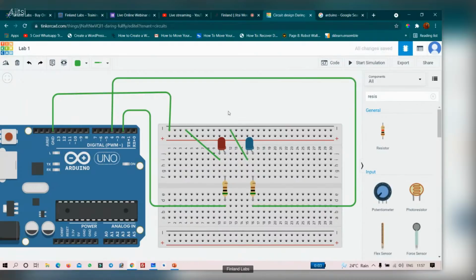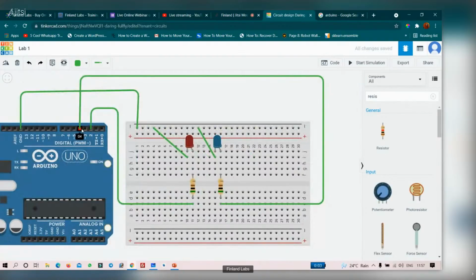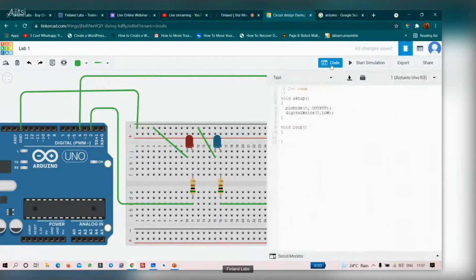Now coming to the programming part. We have used pin number 2 and pin number 4, right? So I'll define the pin mode: pin number 2 as output, pin number 4 as output. Now I'll remove this line from here. As I told you, I will be alternately making both LEDs on.